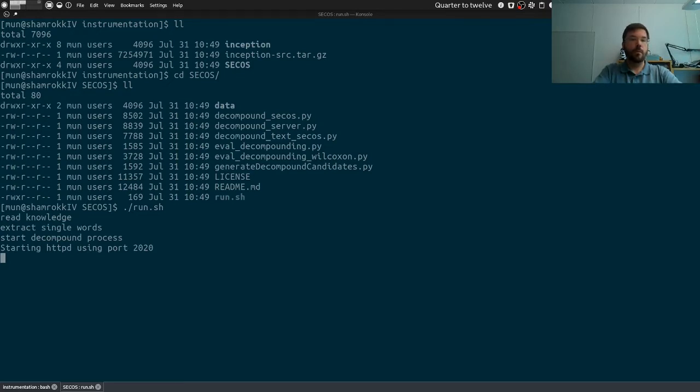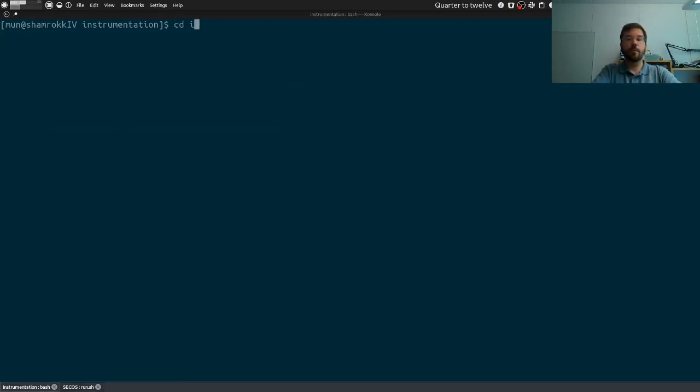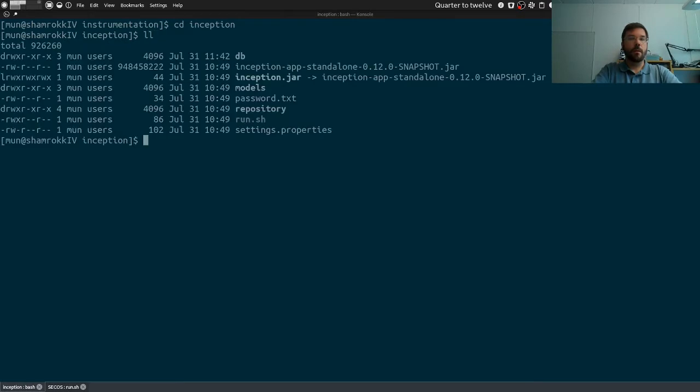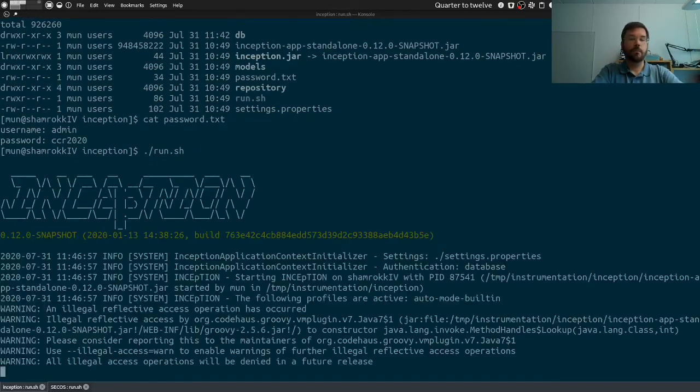This is ready now. Then in another shell, we go to the Inception folder, and here you'll find the file that contains the password when you want to log into Inception. So look at it. This is the username and password, and you run Inception now by again starting the run script. It will take about 1 minute, so I will speed up the video.